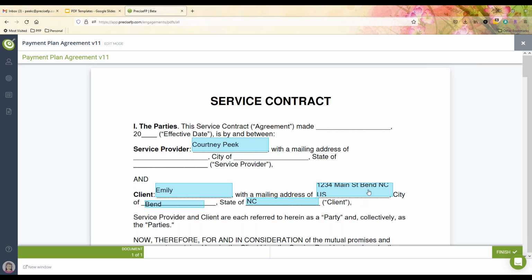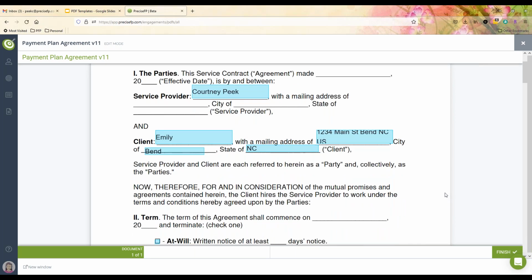And I probably should have repositioned this. But again, it just gives you an idea of the information that's already on file for my client that is pulling into this PDF so that I, as the advisor, don't have to come out here and fill out this information.